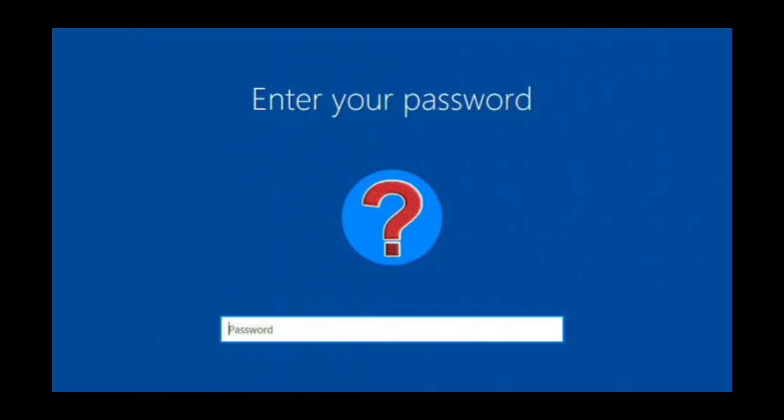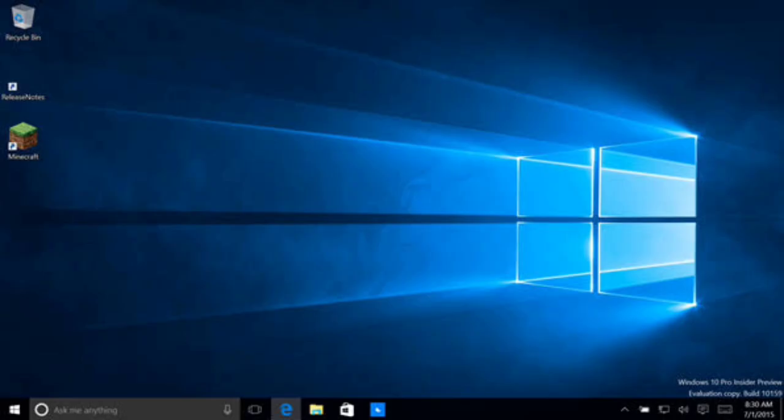Now when the computer is on, it will ask you to enter your password. Here you will see the password screen. You need to type the password. After writing the password, press the Enter key, and the first screen of the computer will be shown to you. This first screen is called the desktop. This is the Windows 10 desktop.